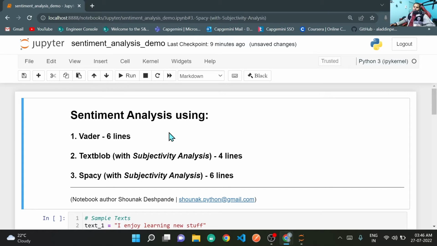And this is going to be a short video because I don't want to take much of your time, and it is as easy as writing just 2 to 3 lines of code. TextBlob in particular takes the least amount of code.